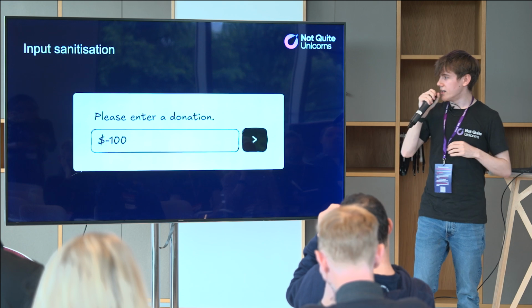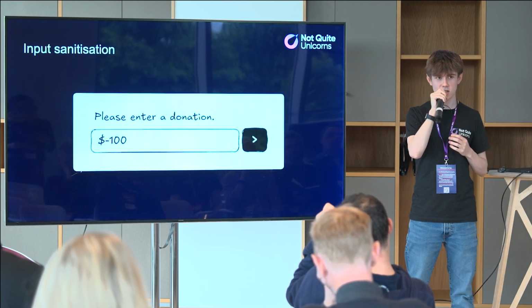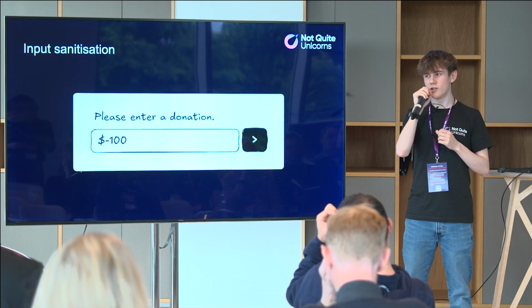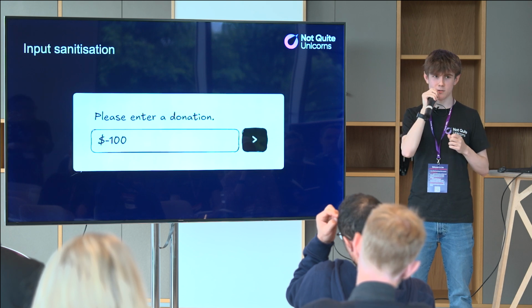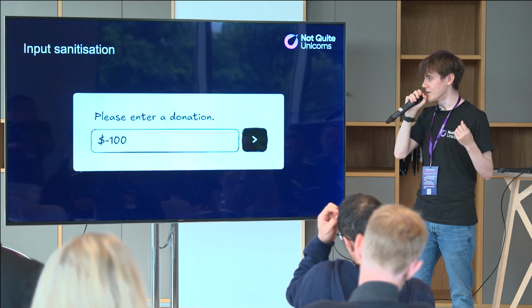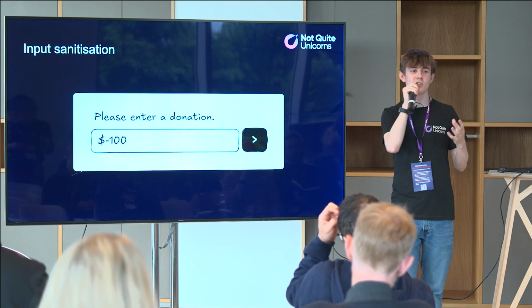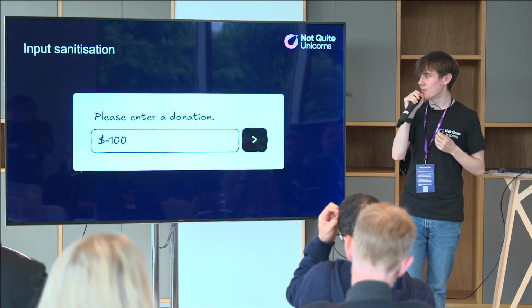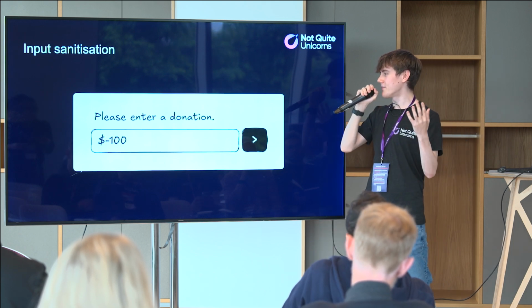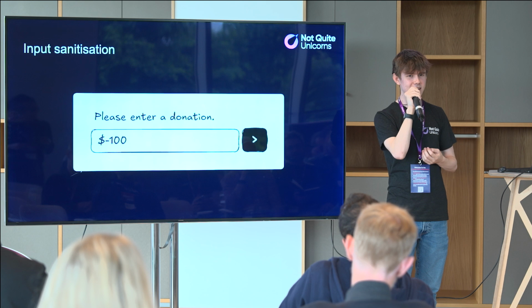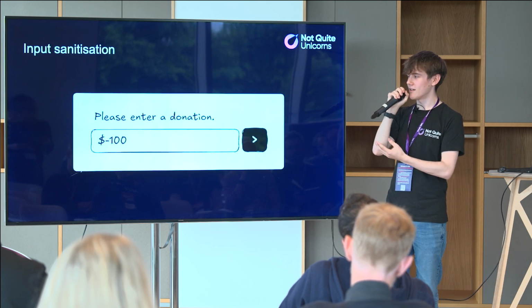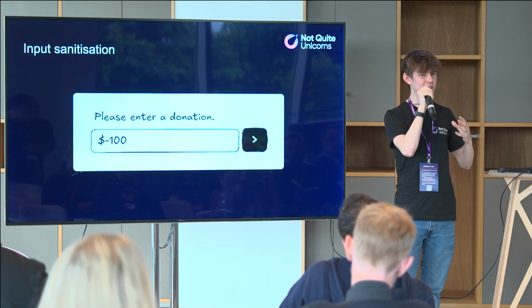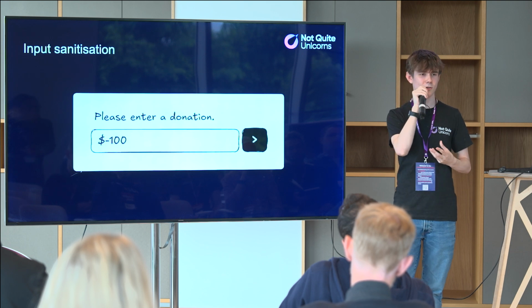And then there's this last one here. Input sanitization, which is that your users are curious and they will try to mess with your site, either by accident or intentionally. You can never trust what the user sends to your app. So for example, if we have an app here where users can donate, if we don't have a check on the server side which checks that the input is positive, that's probably going to cause a problem.